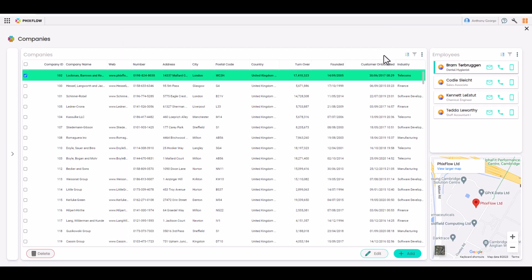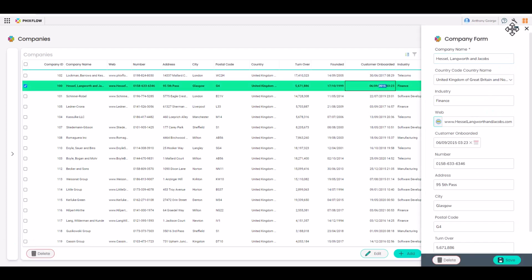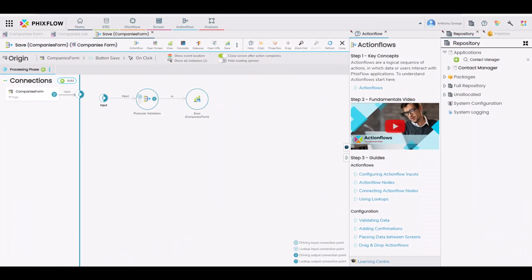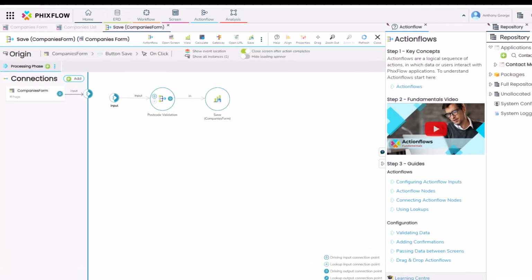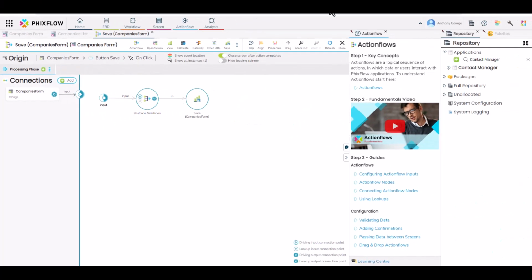They're typically wired to a button, but other event handlers such as double-clicking on a grid can also be connected. An Actionflow is made up of two parts, the connections and the action nodes. Connections define the data being passed into and out of an action flow, and the nodes define the actions performed in an action flow.